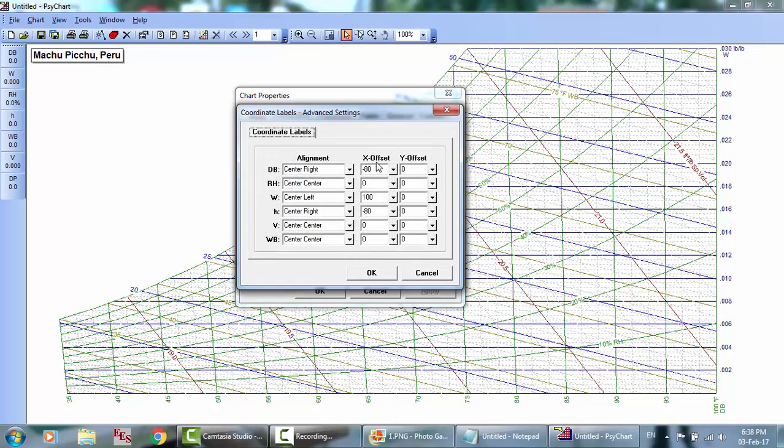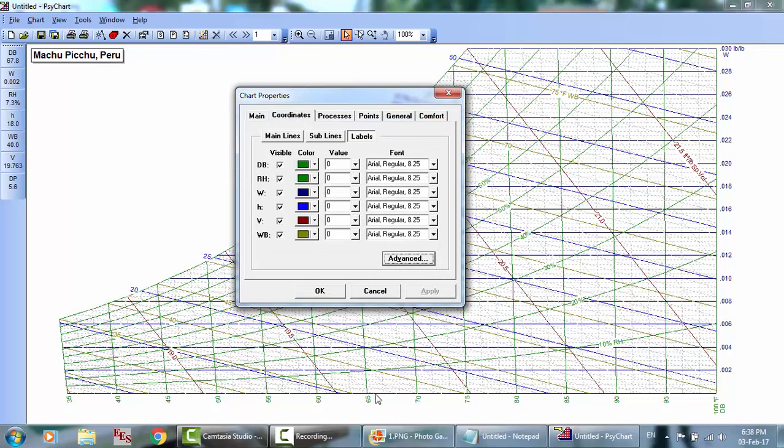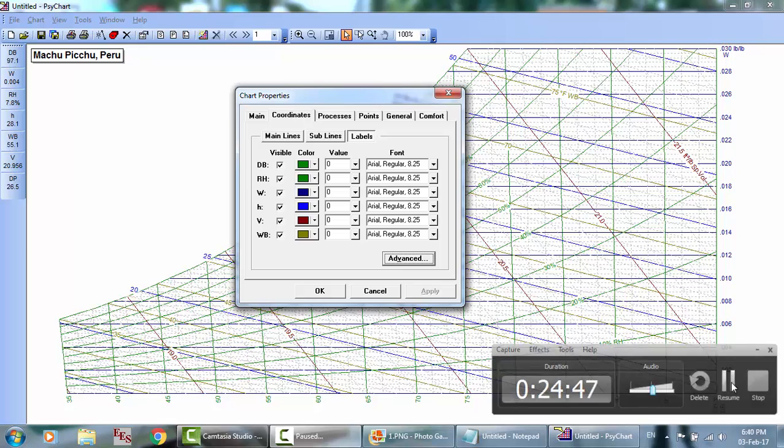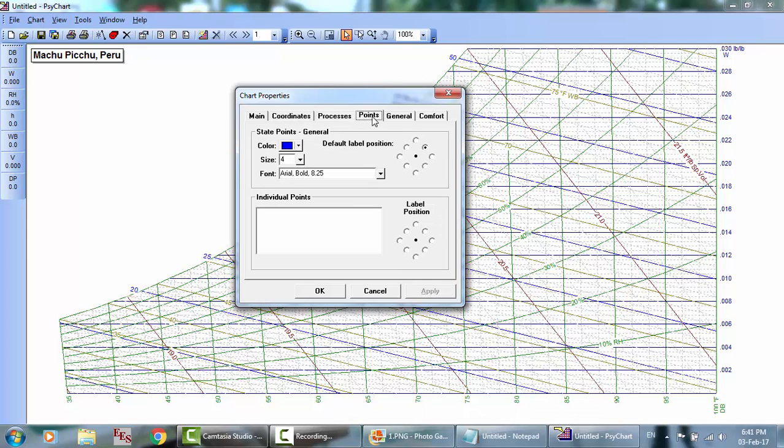Okay, and the advanced. And here are the points. Here you can deal with the color of the points.